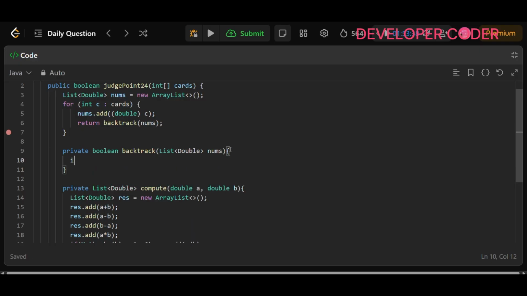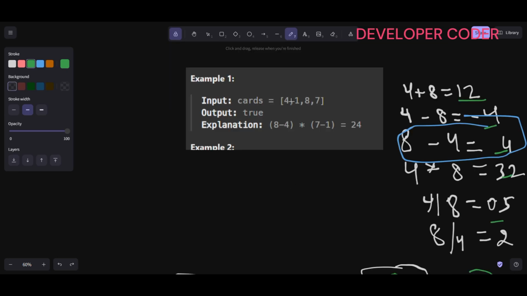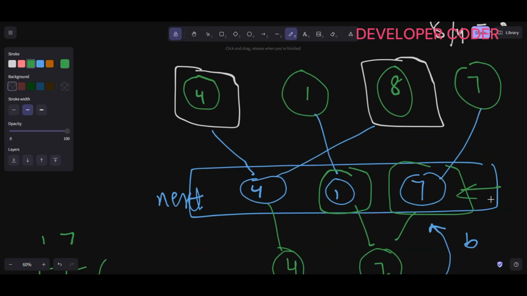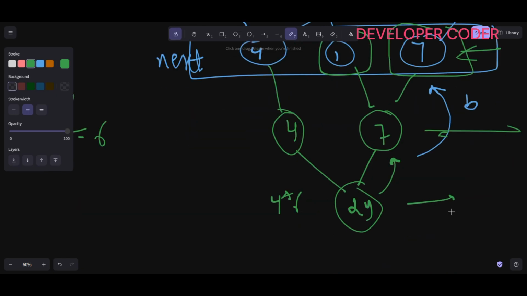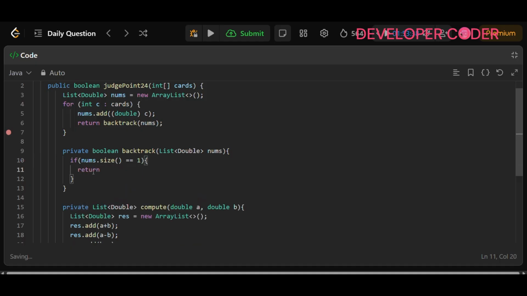Now here, when I have to check my final result, when out of 4 cards I do any operations, only one number is left, right? After doing operations like this, 8 minus 4, 7 minus 1, all this stuff, one digit remains. So from here, 3 digits remain, then 2 digits remain, then in the end there will be one time when only one digit will remain. I have to check this number only. So here I'm going to check if nums dot size is equal to 1, this is the base case.